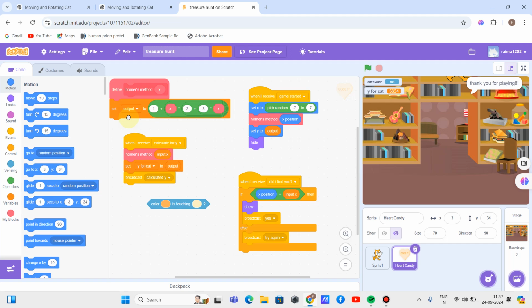Firstly, when I was programming this game, I thought that I would directly set the y coordinate via this function only. But the problem came up when I wanted to use this same function to give the y coordinate for the cat sprite as well. In Scratch, it's not possible to define a function for one sprite and reuse it in a second sprite without making the definition block again. So for that purpose, I made a global variable output so that it can be accessed by the cat sprite as well.